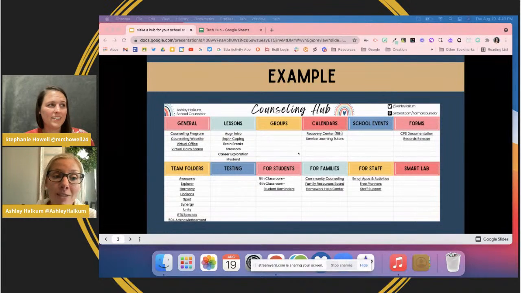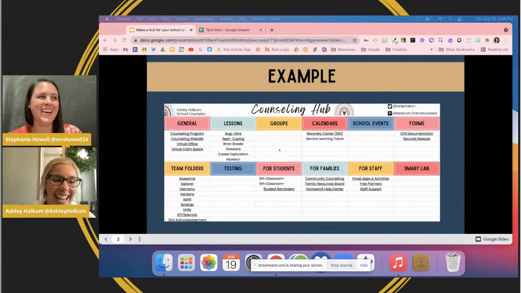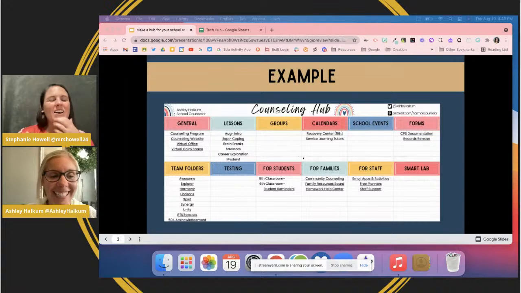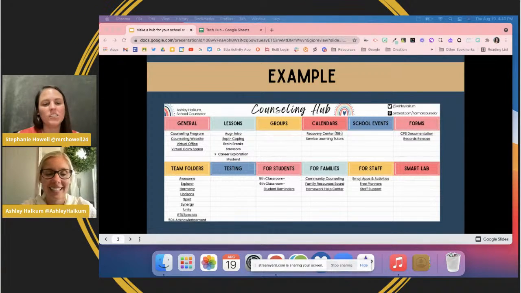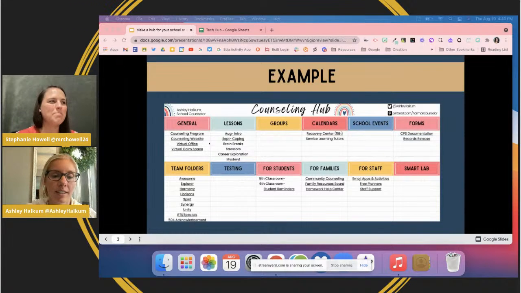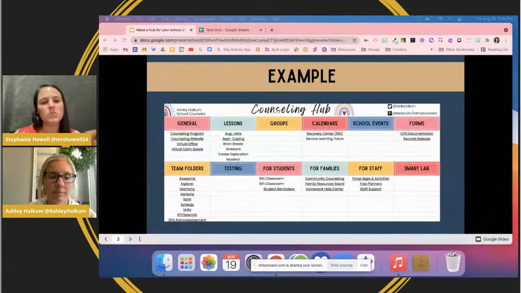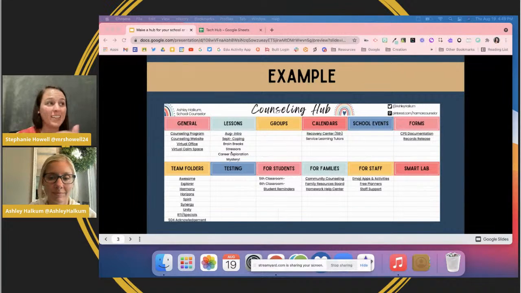Stephanie, I know you have a hub too. Not yet. You're working on a hub. I'm working on a hub. Yes. I've got all my links ready, and we're not going to share the links to these hubs because there are some links that are just for our district. So that's why we're not sharing them, but you can look at the screenshots. We'll share some of the Google Slides links for the templates to create this. So that is why I am working on my hub.